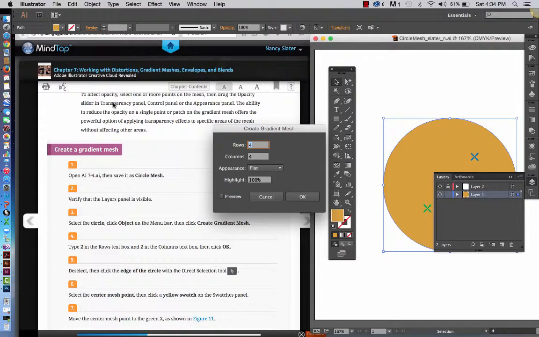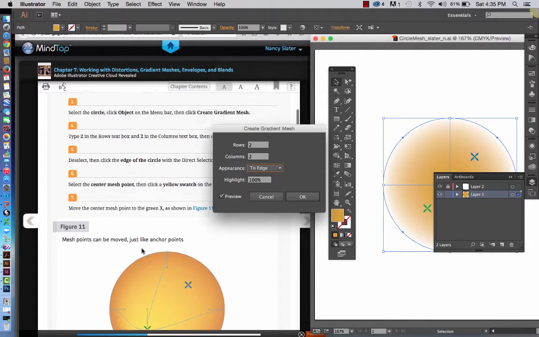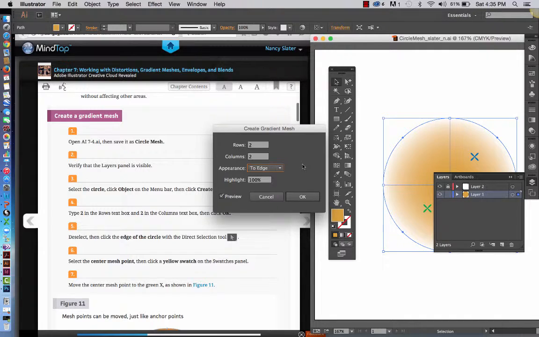Now we're going to type 2 in the rows text box and 2 in the columns, and then I'm going to preview it first just so we can see it. And since it doesn't really indicate which area, how we want to see this, I'm just going to leave it as flat, and then we're going to click OK.